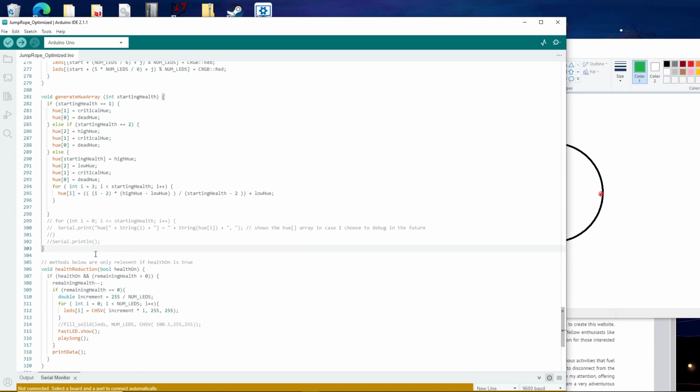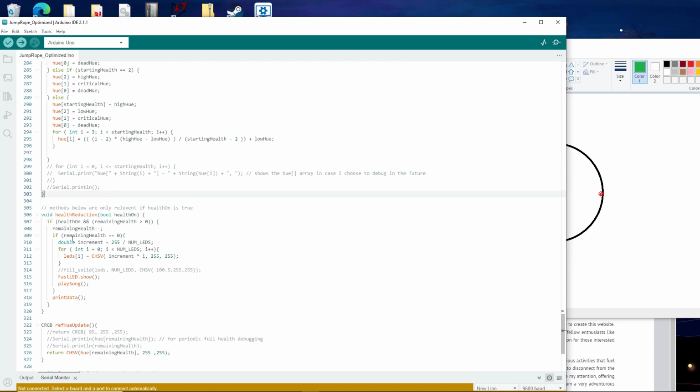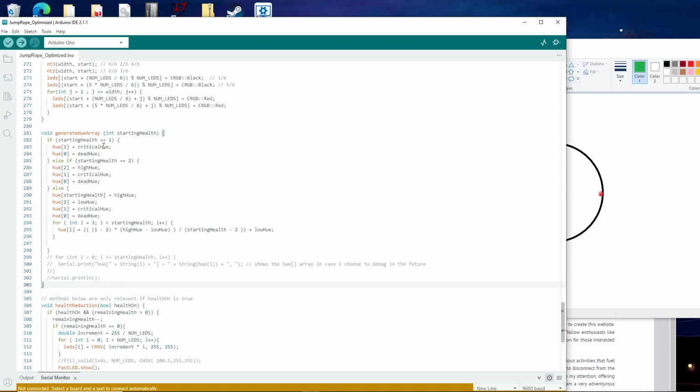And then, well, not finally, but the last portion is some health management. So we generate the hue array. This is only for when you turn health on, so this will be relevant then. If your health is 1, then your first health will be whatever light you set as you having 1 health, which is the critical hue. In the video, I believe that's magenta. And then hue 0 is the dead hue, which is red, but you never see that.